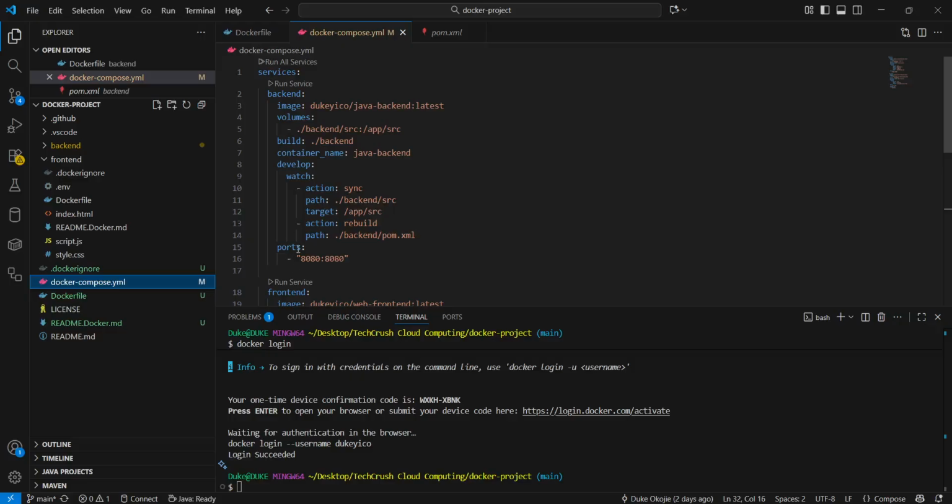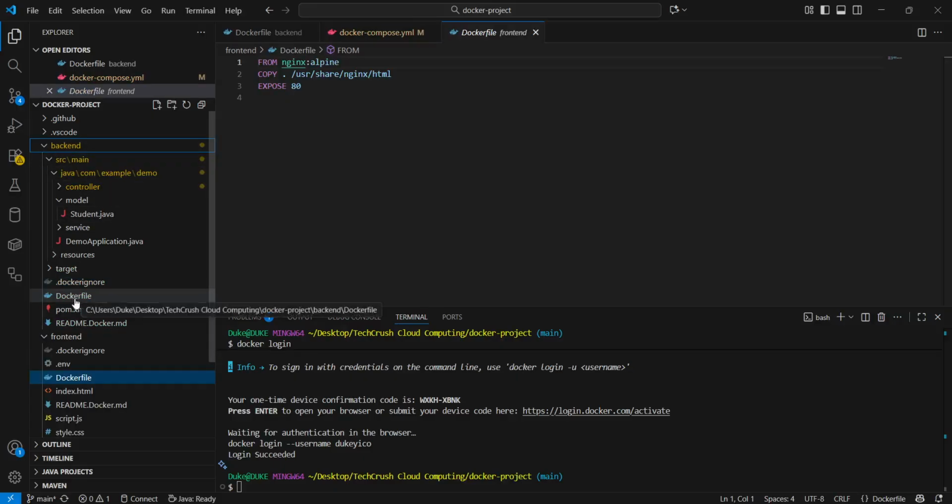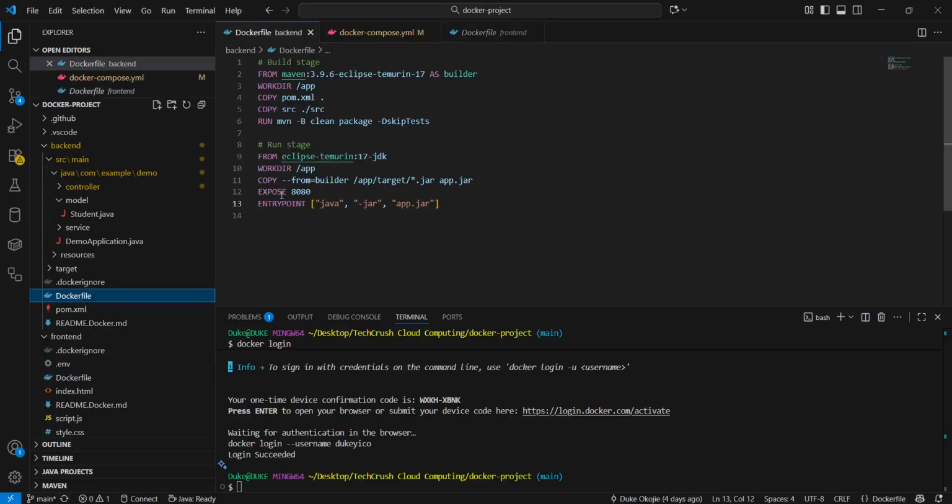Then lastly, your port. What are you now mapping it to? Now let me explain this port aspect for you. Now we talked about the backend Dockerfile. The backend Dockerfile, where is it now? The backend Dockerfile, we are exposing it to 8080. That is the default port for Java Backend.